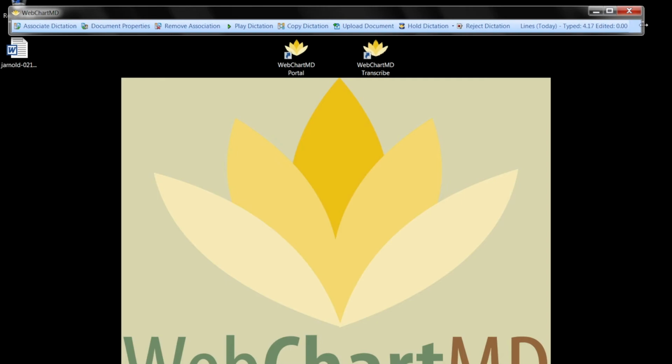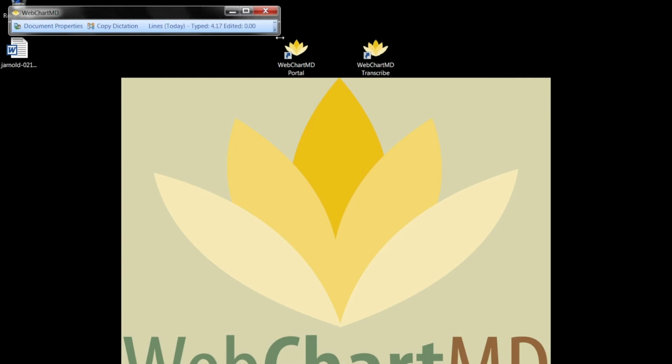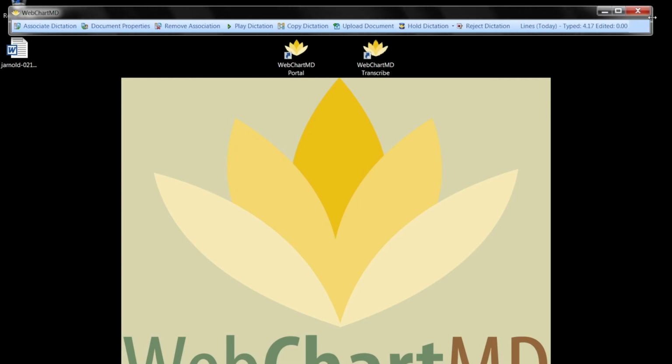If you don't see this in your toolbar, or maybe if you're missing a few buttons, you just simply need to expand your toolbar out across your screen until you get to some of this blue space here, and that will actually show you those typed and edited lines and allow you to click through those so you can see the various time frames and the amount of lines you've actually transcribed.